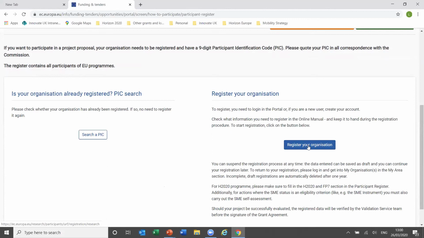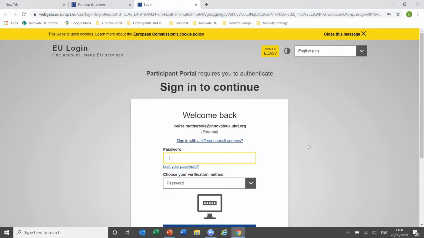So when you come to register your organisation, you'll see the first thing it does is say, sign in. I'm not going to sign in because I've already registered. I'm part of Innovate UK, so that would just confuse matters. But this is basically where you go in and answer the questions online until you've answered sufficient to get you a PIC.